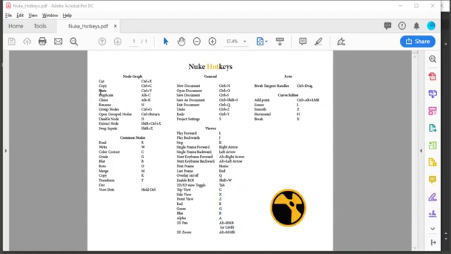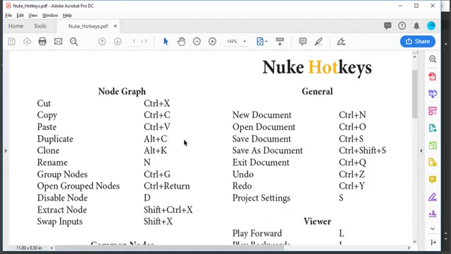Alright, so in this video I want to go through the Nuke hotkeys so we can see firsthand what they do. We're just going to start here and work our way through. Some of these I'm not going to spend too much time on because they're duplicates from other stuff.